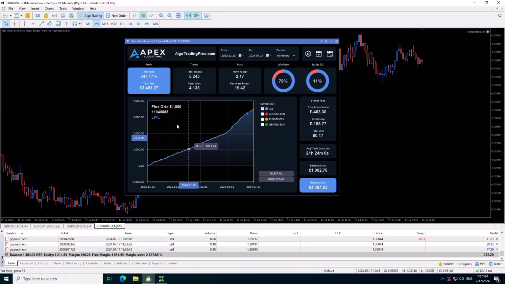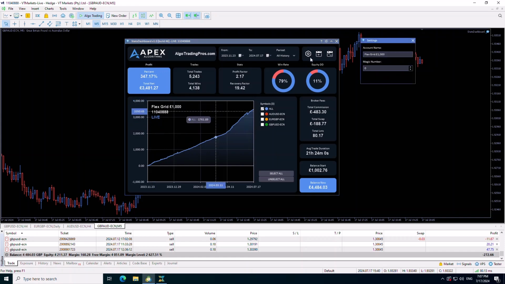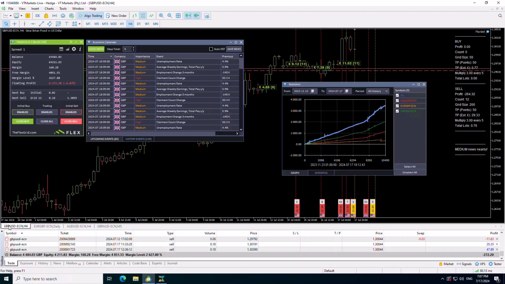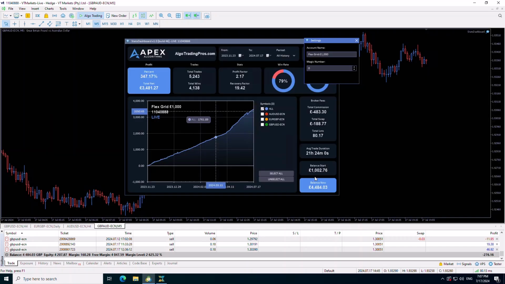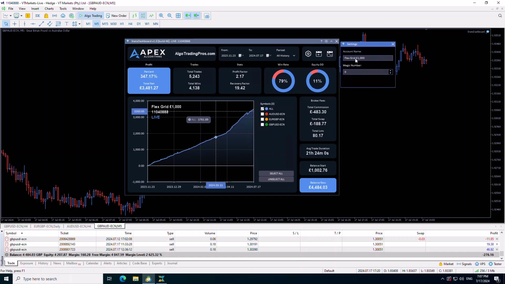Now, in addition to that, you'll notice there's a little bit of text which is actually written over the graph, okay? And if we click on the settings box up here, this is where you can actually give the account a name, okay? So I've called this FlexGrid 1000. Now, the reason for that is because if I just jump to this other tab, you'll see that I'm actually running the FlexGrid algo, and this account started at 1000. So if you have multiple accounts, then you can give each account a name so that you know what it is you're looking at.